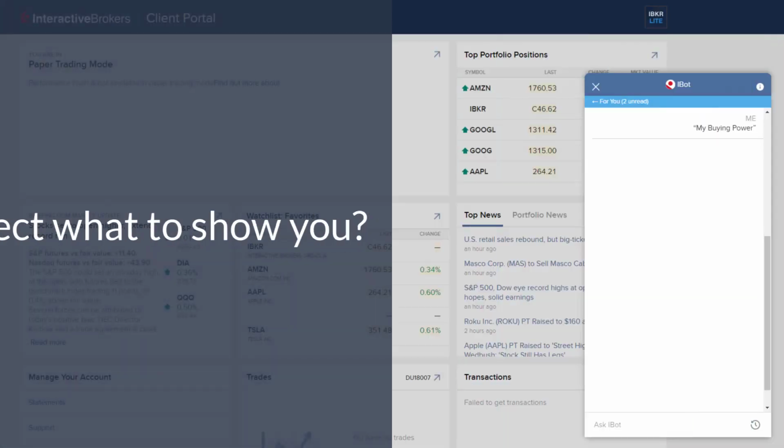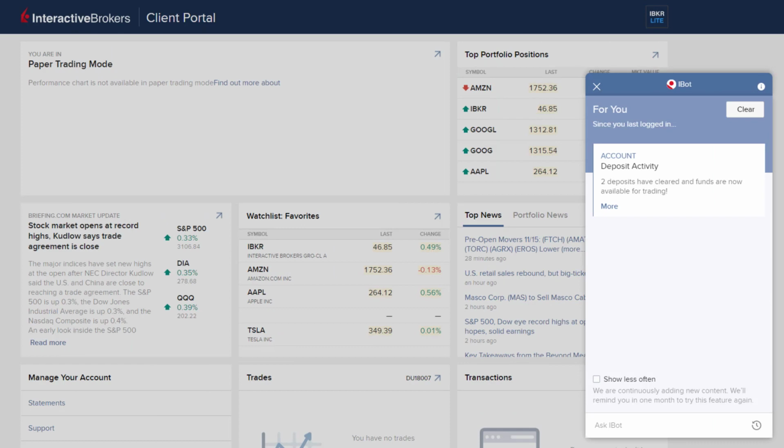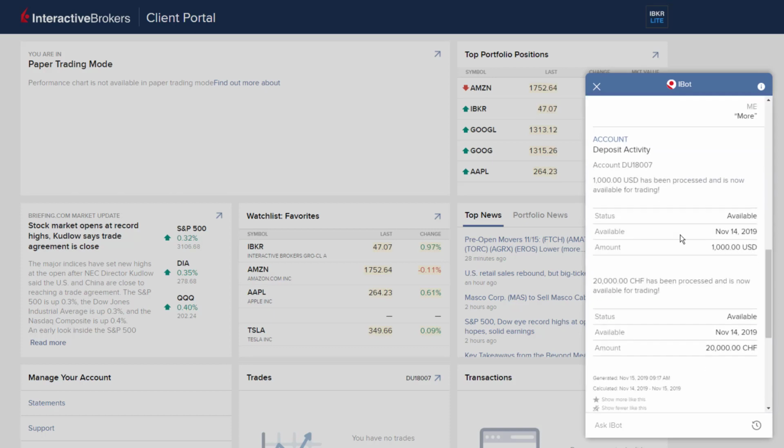We filter all of the account-based events since your last login. Then we score them on various factors, so you only see what's important to you. As you engage with notifications, they evolve to become more personalized. We provide Show More Like This and Show Fewer Like This options.